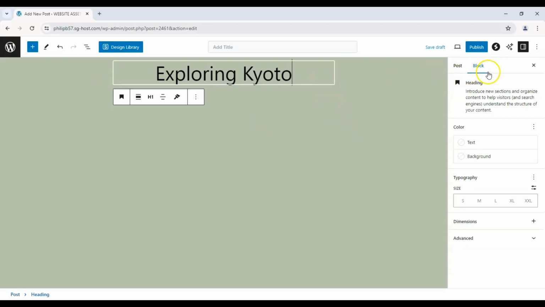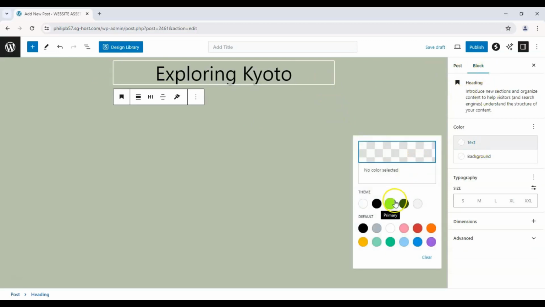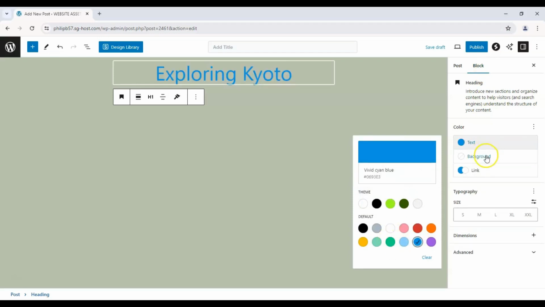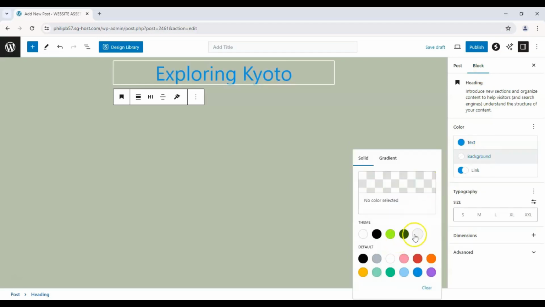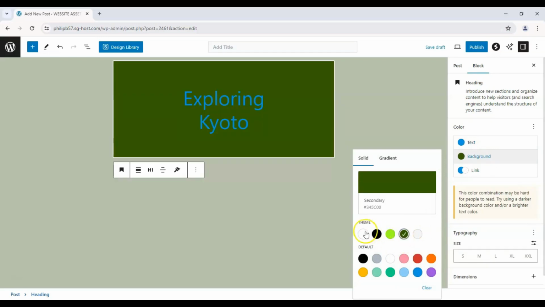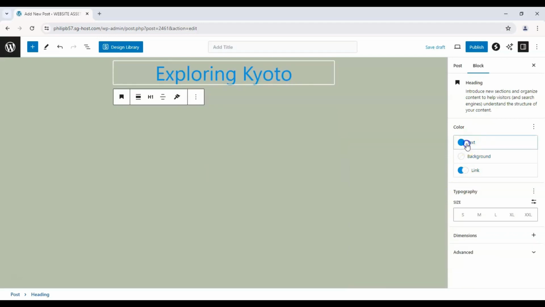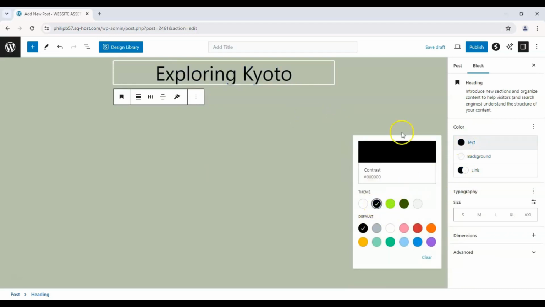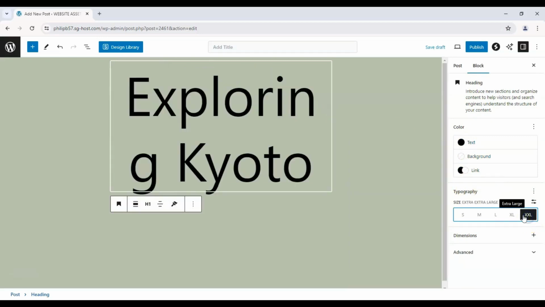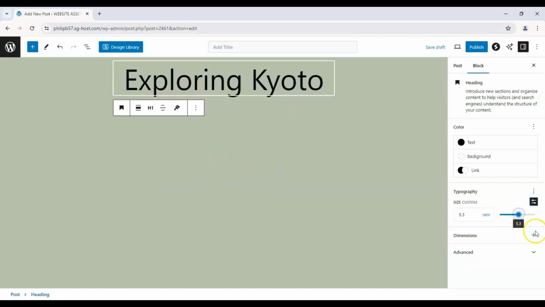On this right-hand side, we can see that the block sidebar is now populated. We can change the text color here to blue and the background to green. But let's keep it simple for now. We can also change the font size. And we can change the padding dimensions. And other things.